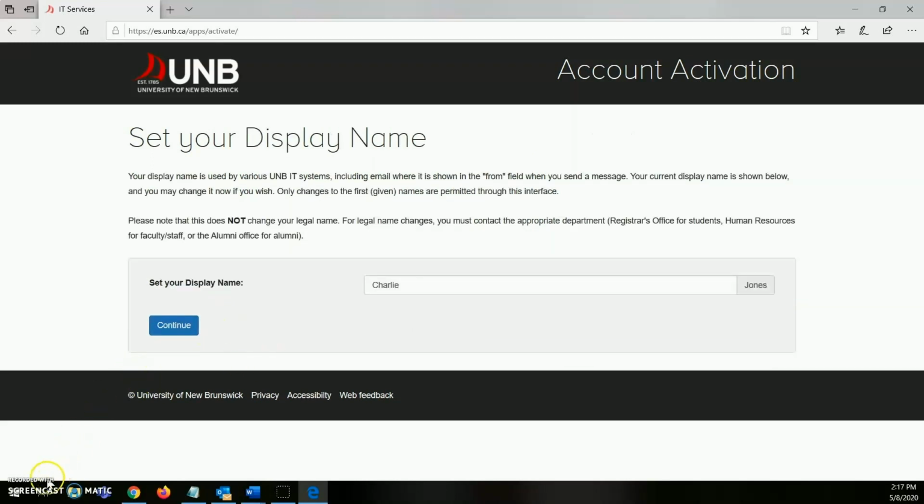Now it's time to set your display name. Your display name will appear in your UMB email and other IT services and is visible to others at UMB. If you prefer to go by something other than your legal name, like your middle name or a nickname, you can enter it here. Keep in mind, changing your display name does not change your legal name in UMB systems. If you need to update your legal name, please contact the UMB Registrar's Office.